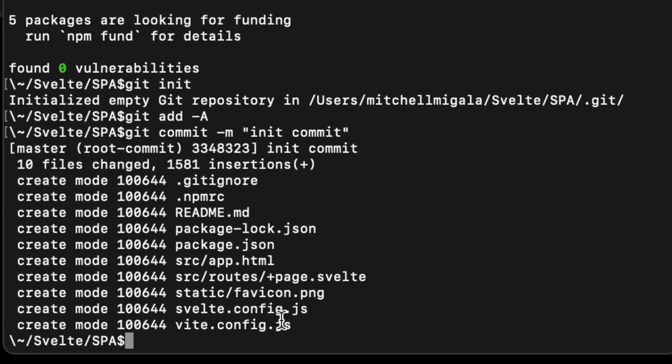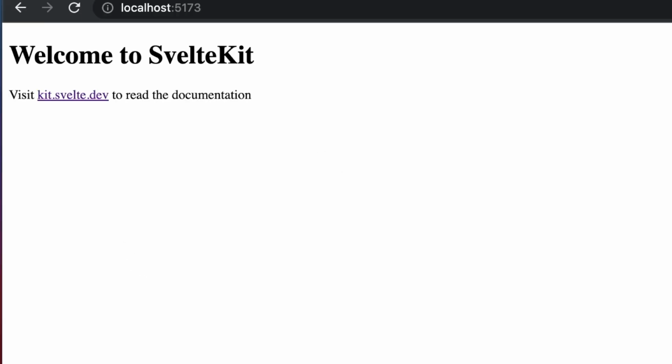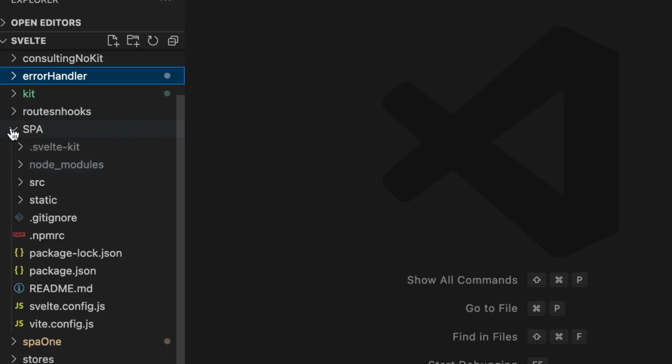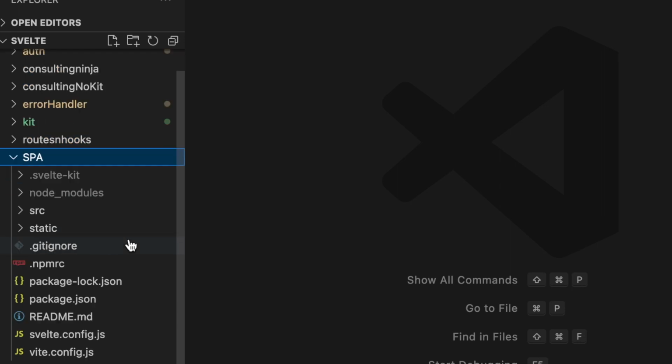And let's fire up that npm run dev --open, get it running in our browser, and then let's pull that up in our IDE. So inside of our directory, we have all of the basic SvelteKit stuff.